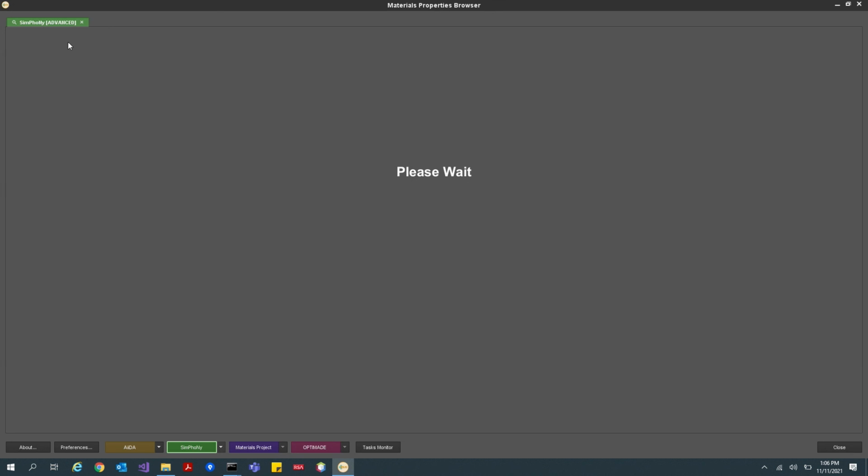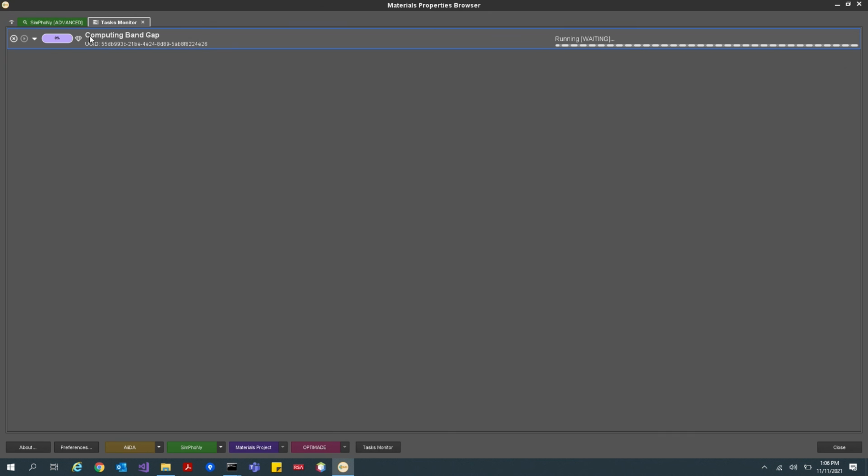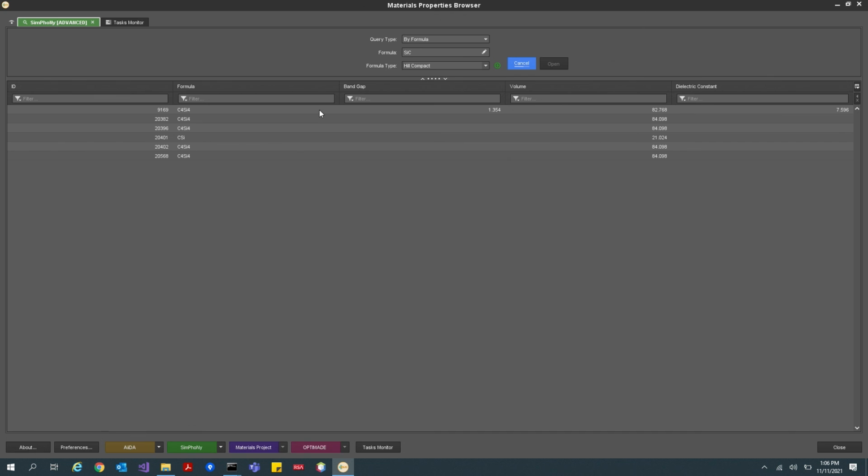We can open again Symfony. Now you see here we are identified as an advanced user. Let's have a look for silicon carbide again. The task is always running, so we can keep tracking what's going on, even if we close and reopen the GUI.